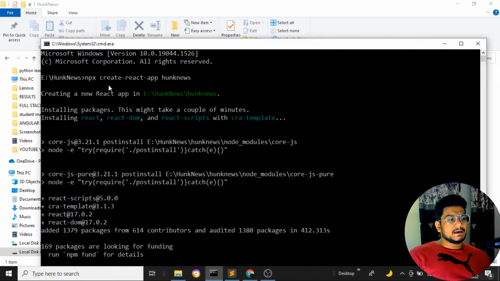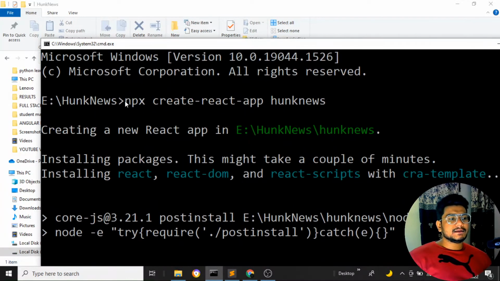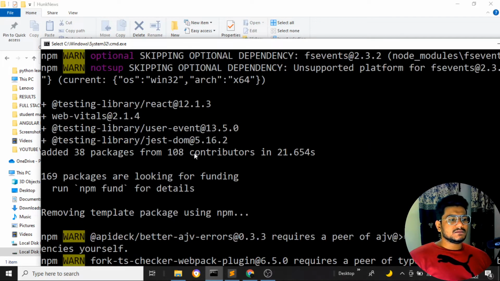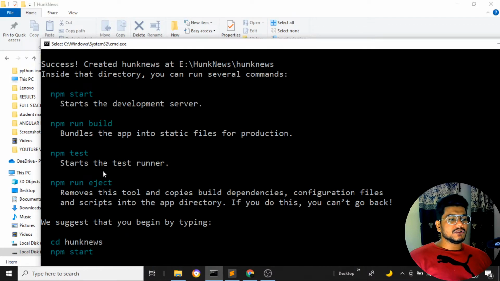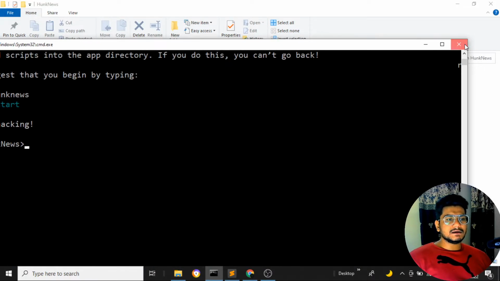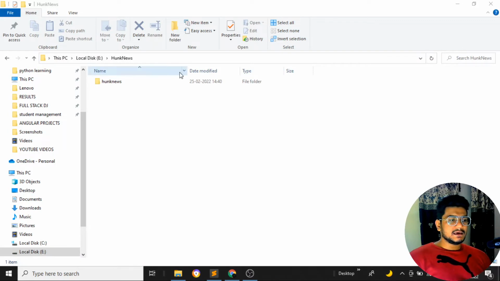So you need to run the command in the HunkNews folder, whatever folder you have created, that is npx create-react-app, then the application name. So once you run this, this particular React application is going to be created, and all the things will get started over here. So now what I'll do here is I'll just cancel from here. So from the command prompt I have created the ReactJs app.